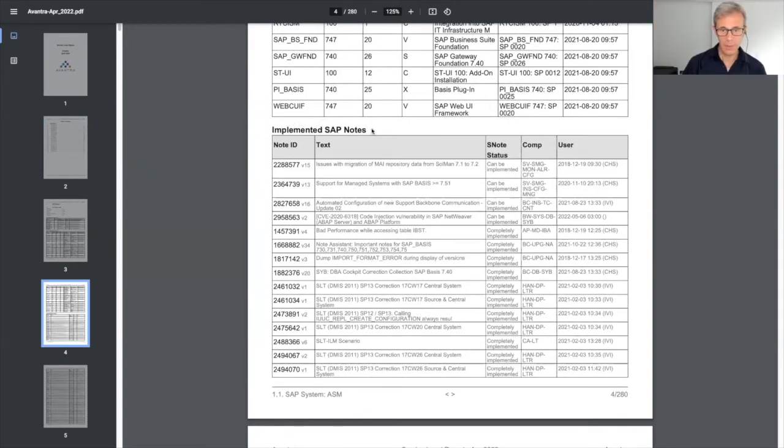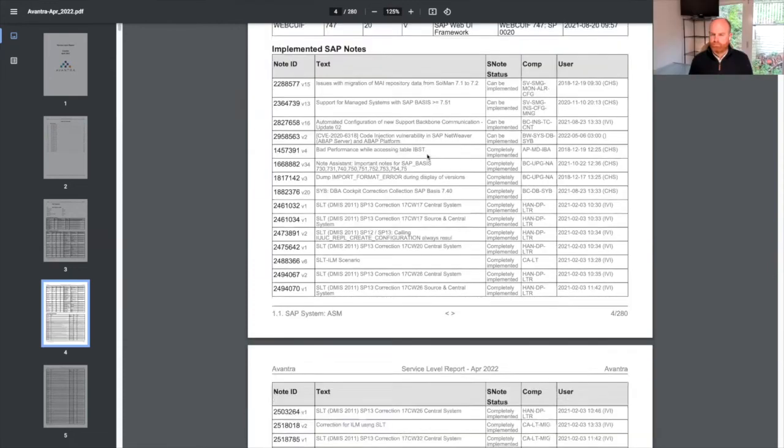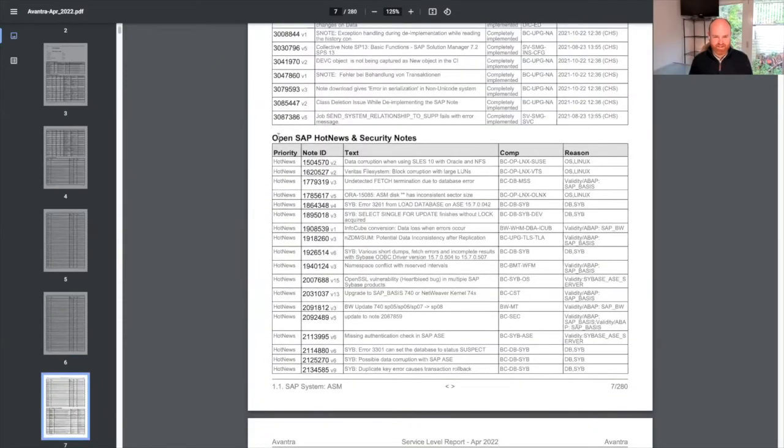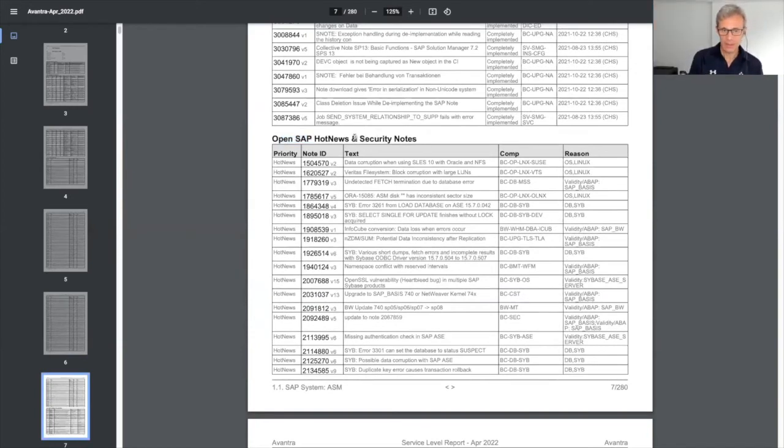Exactly. Here you see the implemented SAP notes. So this is just an overview that customers, or let's say security departments, auditors can see what is implemented on a system and whatnot. And really interesting are the open SAP Hot News security notes, right? And in Avantra, you can then go and say, okay, that's not relevant for us. And then you can make these open SAP Hot News security notes go away, right? When they appear here, it's just our algorithm detecting your system is relevant. If you then later on manually figure out it's not, then you can change the status and it's going to disappear here.